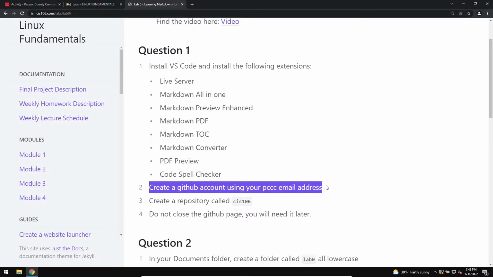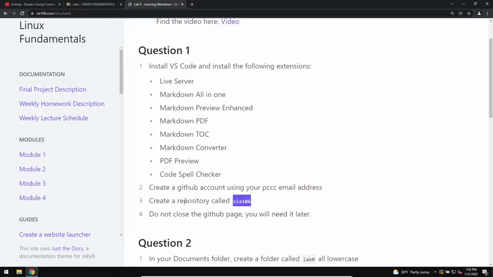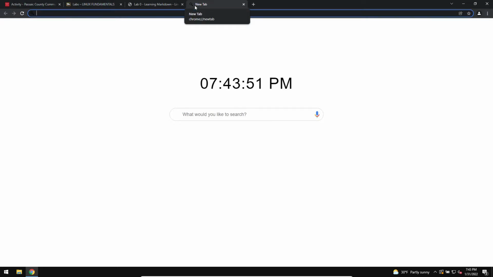Instruction number 2 says create a GitHub account using your PCCC email address. If you already have a GitHub account using your PCCC email address, you don't have to do this part over here. You can skip it because you already have an account. You can just go straight to number 3.